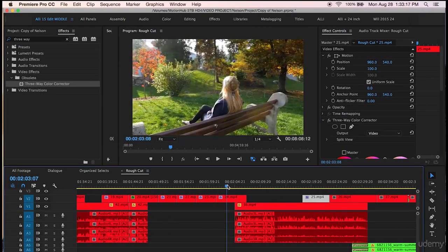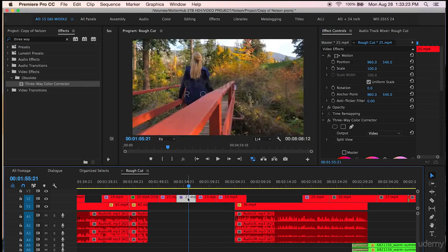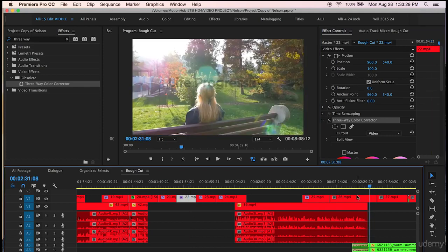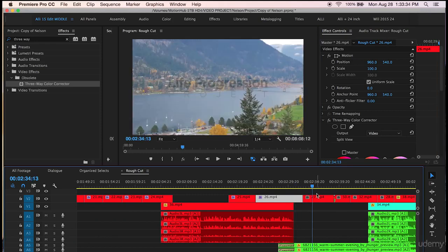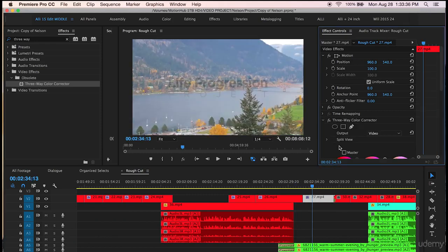26 looks similar to clip 22. So let's highlight clip 22. Click on three-way color corrector. Push Command C. Go back to 26. Highlight that and push Command V. Highlight 27. Command V. I'm not happy with that.